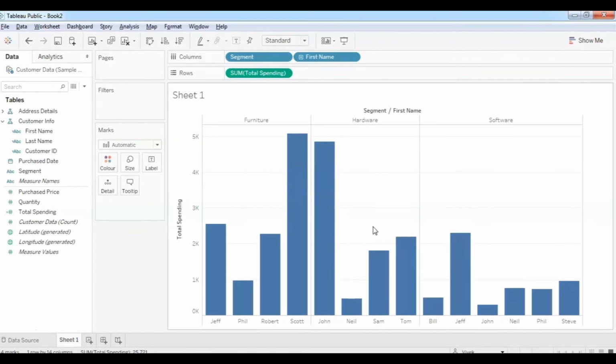So here the requirement is that furniture, hardware and software, all these panes should have separate colors. So the bars of the panes should be of different colors. Like this should be a different color, this should be, and this should be. So we have to do something with furniture, hardware and software. In order to provide colors to the different segments, we will use Tableau's Color marks card.